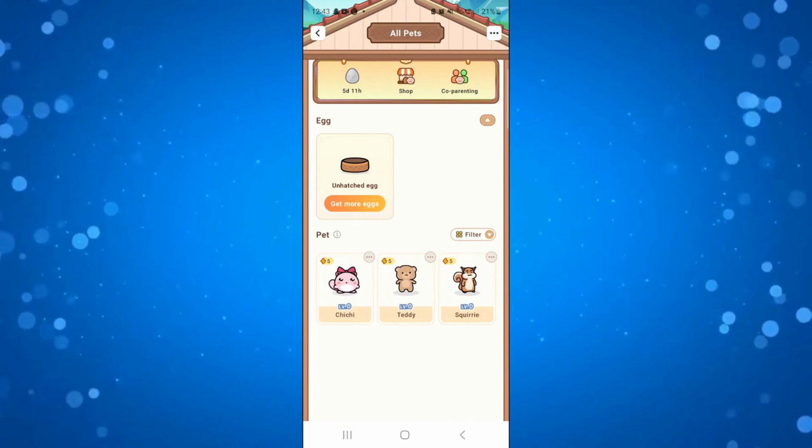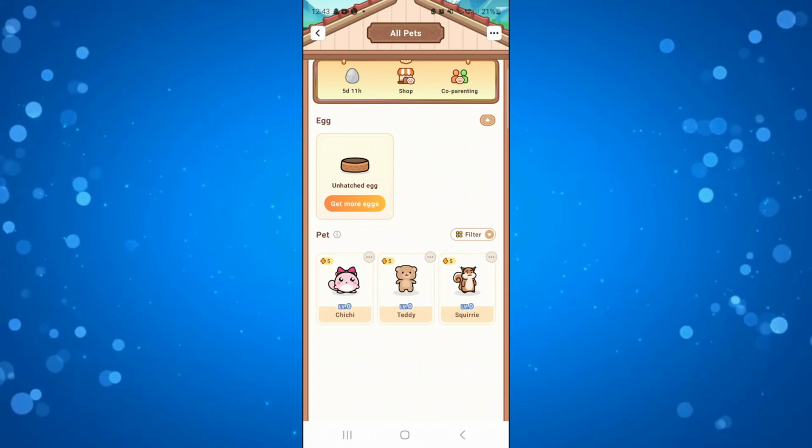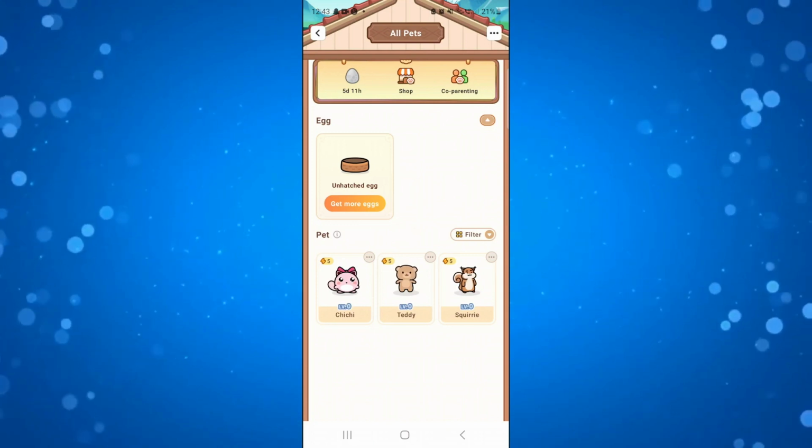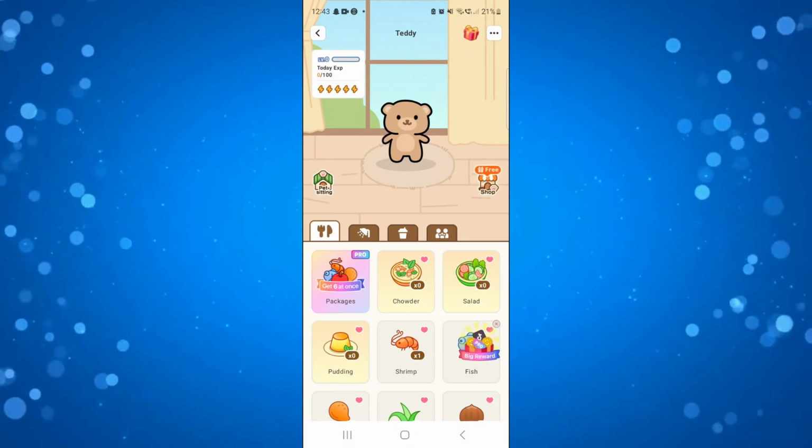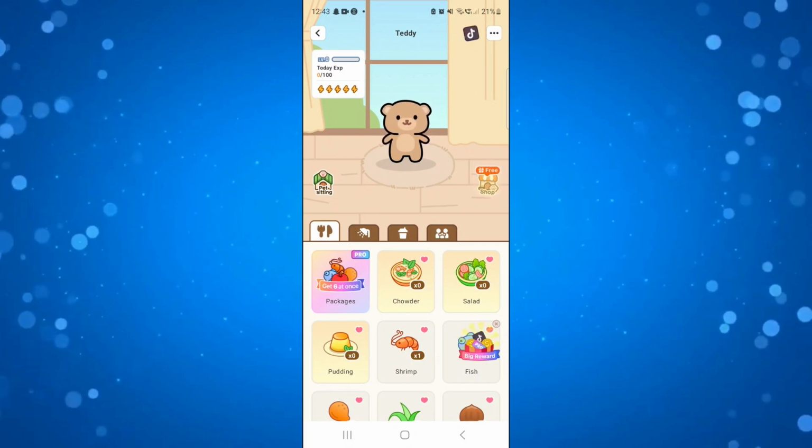So as you can see, I've currently got 3 different pets available, and to actually chat with any of these, what you want to do is press onto the pet you want to chat with, and in the top right hand corner, there will be a button to chat.